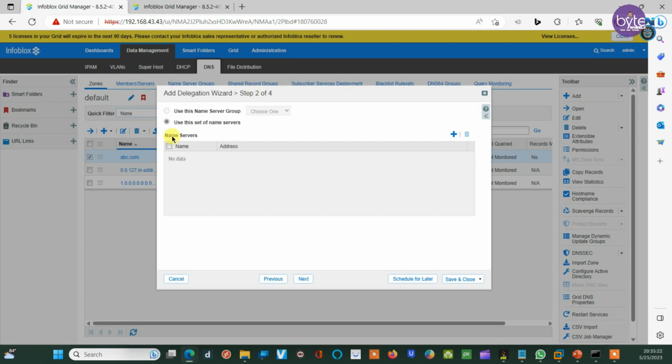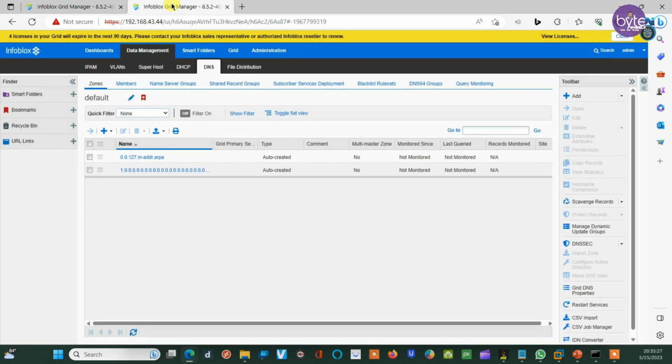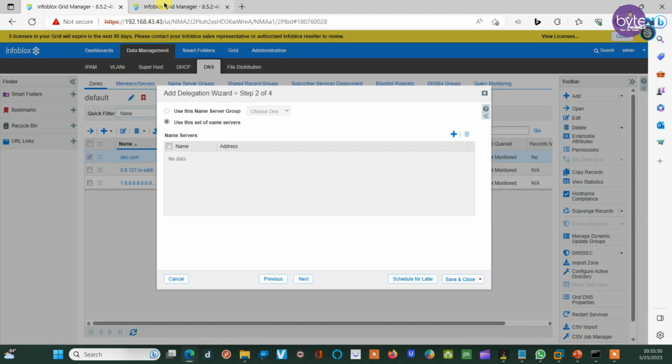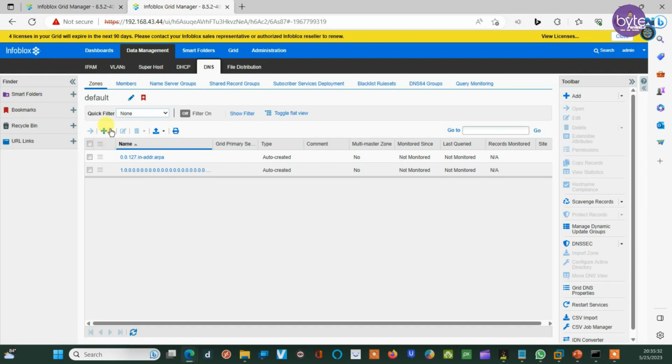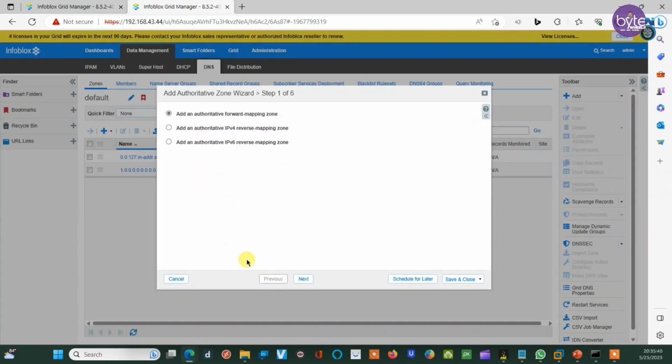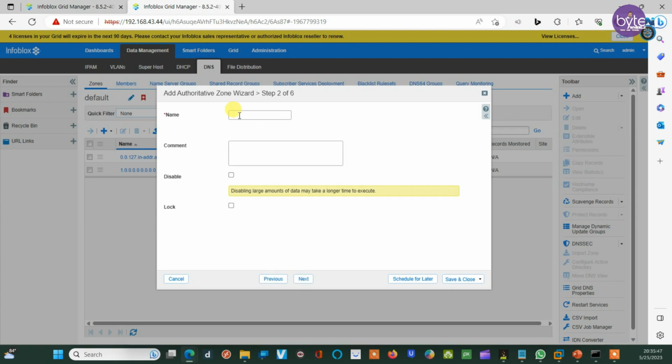Then, before doing anything here, we need to create an authoritative zone on the second server, where the delegation goes. It should be an authoritative zone because the final answer will be coming from this server. Select authoritative forward mapping zone and type asia.abc.com.